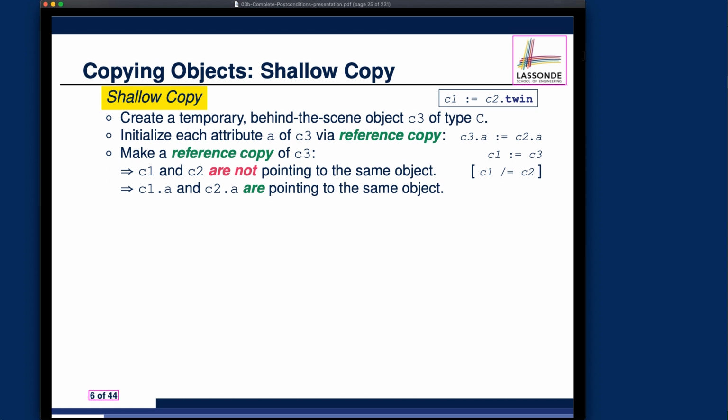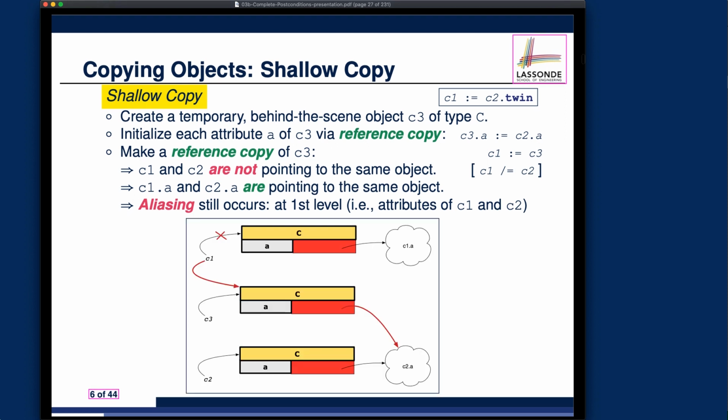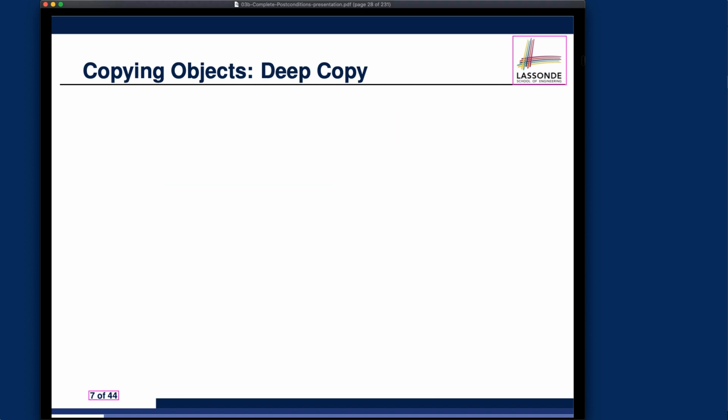Okay, so that's exactly what I said about the aliasing. You can review the slide, it has illustrated everything already. So that's the final outcome. Again, if you're not too sure about how to visualize this, please watch the recorded illustration to make sure you understand it. Finally, we're going to see the deep copy, the final one.